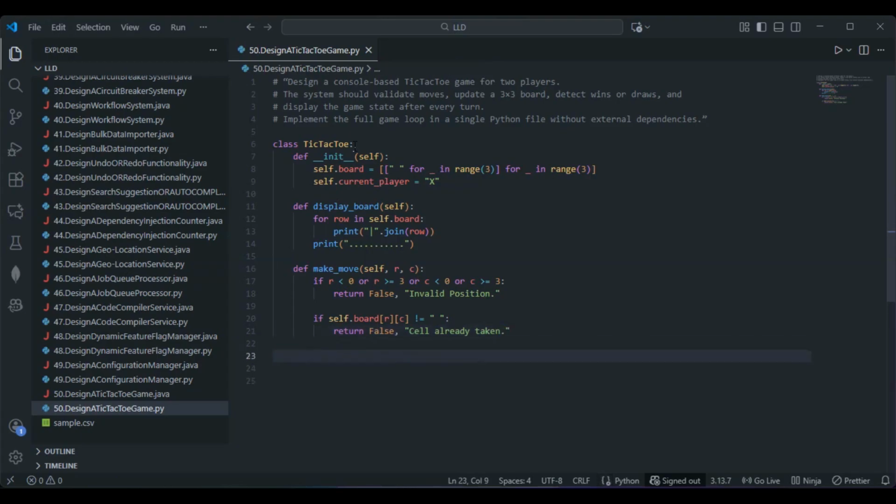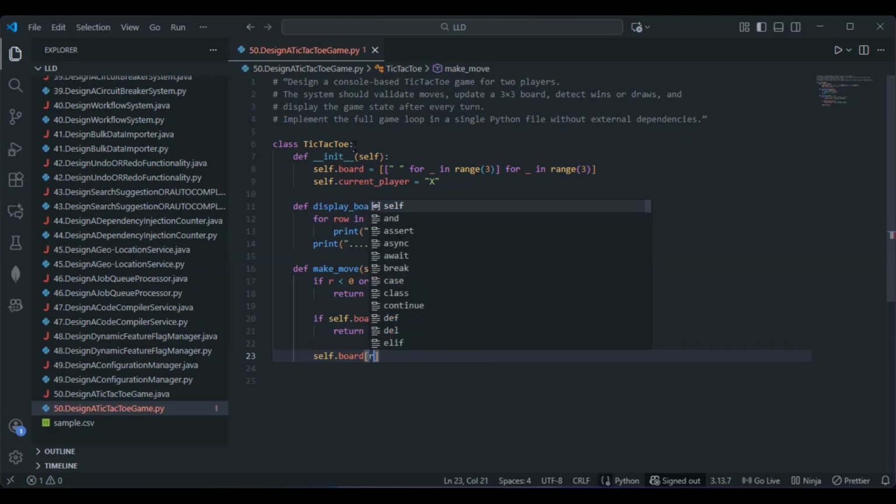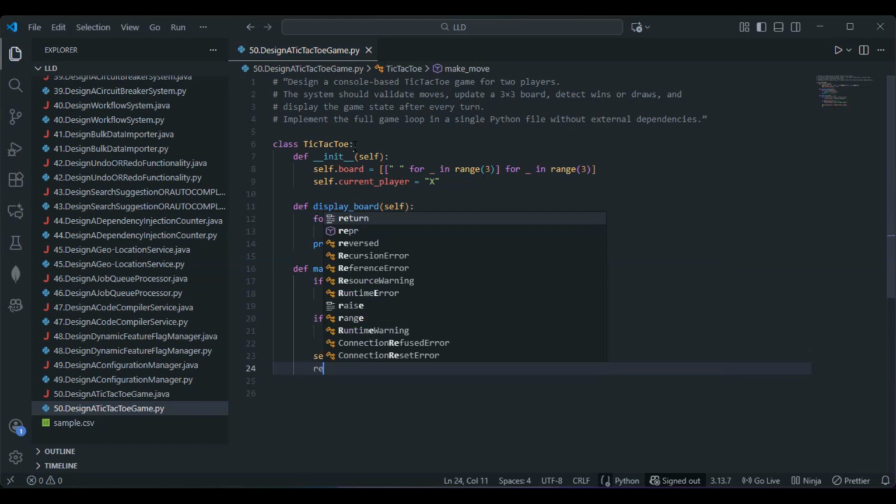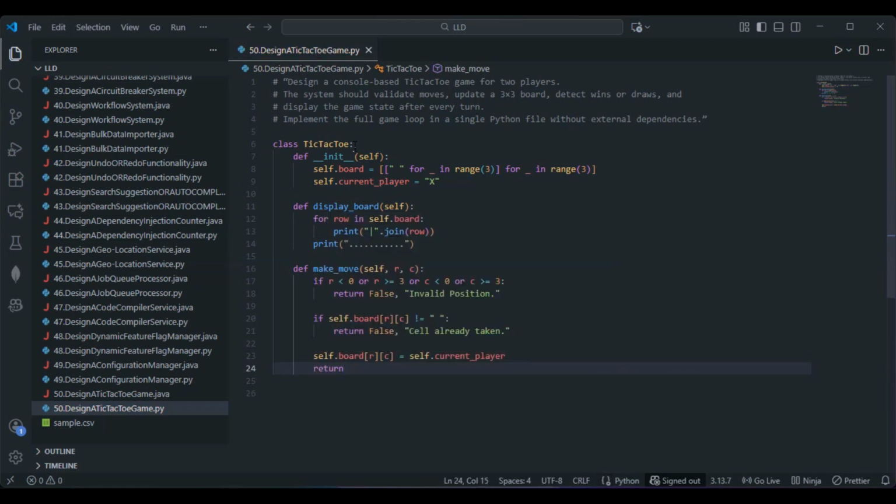Next, what shall I do? Let me place X or O on the board. So I can just write it in this way: board of R and C, let me assign this one to the current player actually. Yeah, let me return true in that case. I'll just go with return true, and give some message within the strings, move accepted. Yeah, move accepted. So this is fine. We are done with the make move method actually.